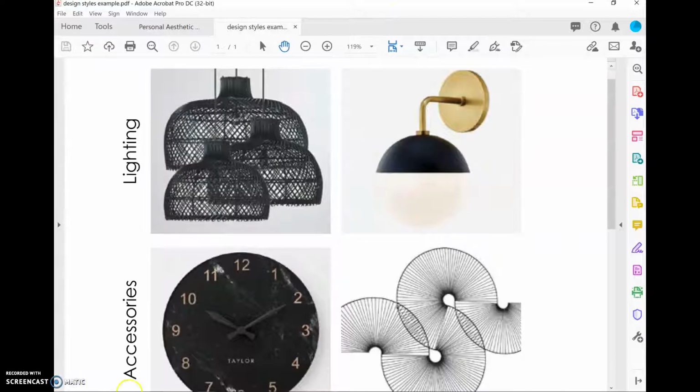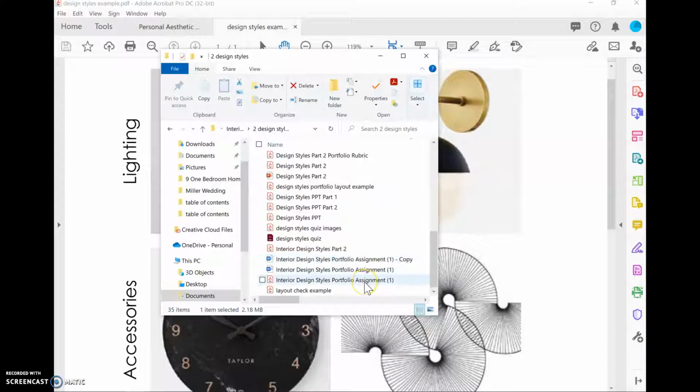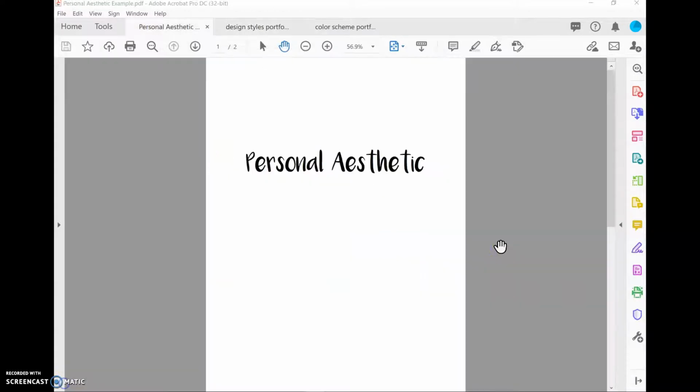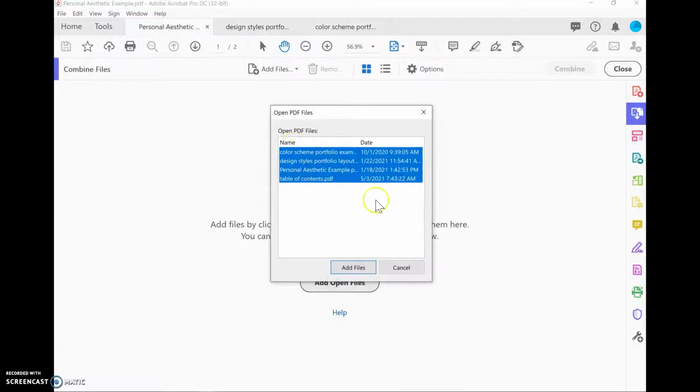And that's not it. Okay, so now that I have a few files open, obviously you guys can open all of your files that you need for the assignment or all the ones that you have done. Just use the checklist that's in Student View. And when they're open in Adobe Acrobat, over here on the right side, we're going to go to Combine Files. And we're going to click on Add Open Files because we want to combine the files we have open already in the app.